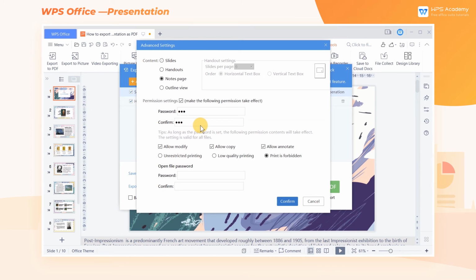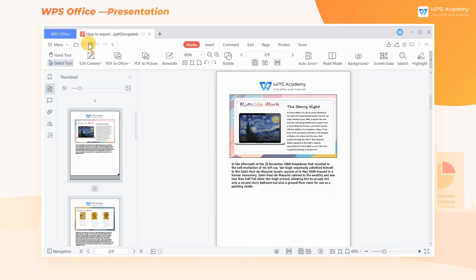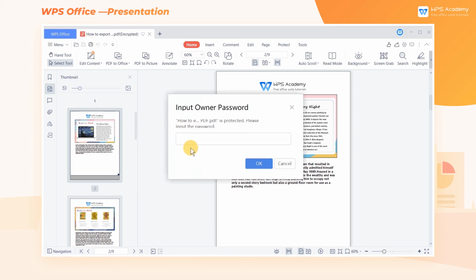For example, if we want to prohibit printing this file, we just need to set the permission password and check Print is forbidden. After setting, select the Save path, and finally click Export to PDF. Finally, open the output PDF file to check the effect, and the file is forbidden to print. What a practical feature! Did you get it?